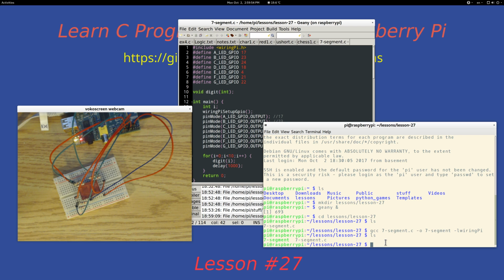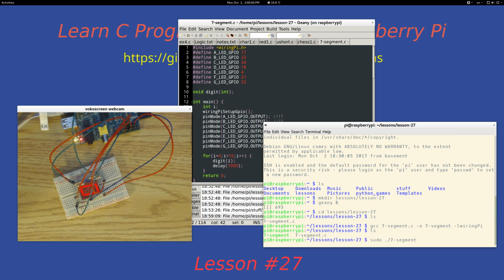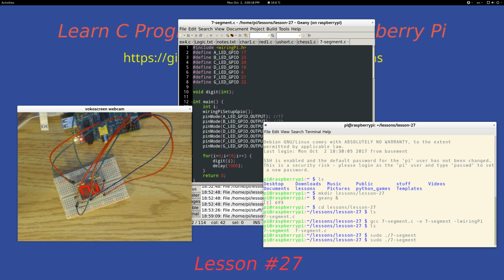So I can say sudo ./7segment, and it should go 0, 1, 2, 3, 4, 5, 6, 7, 8, and 9. And you notice when it gets to 9, 9 just stays on. Okay, let's try that again. 0, 1, 2, 3, 4, 5, 6, 7, 8, 9.